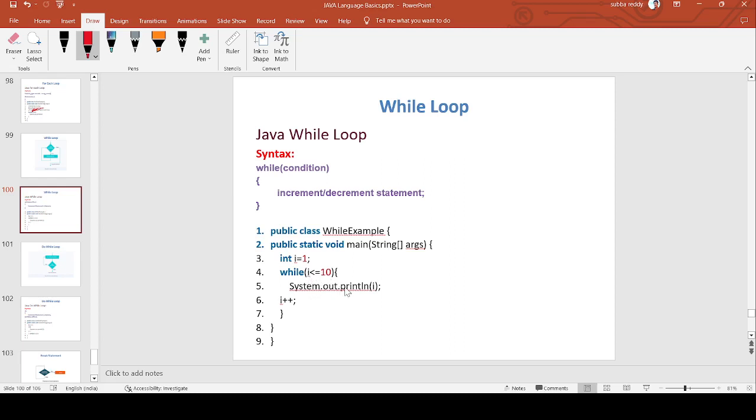Then it goes into the loop and prints 2. Then again it increments until 11. With i plus plus, after completion of the 10th iteration, it prints the numbers 1 to 10. After that, i plus plus makes it 11. It will check the condition, 11 is less than or equal to 10. The condition is false, so it terminates the loop.